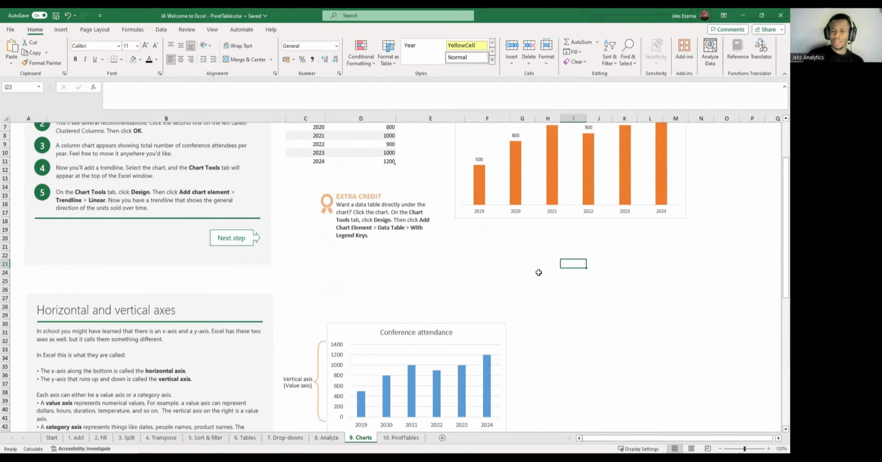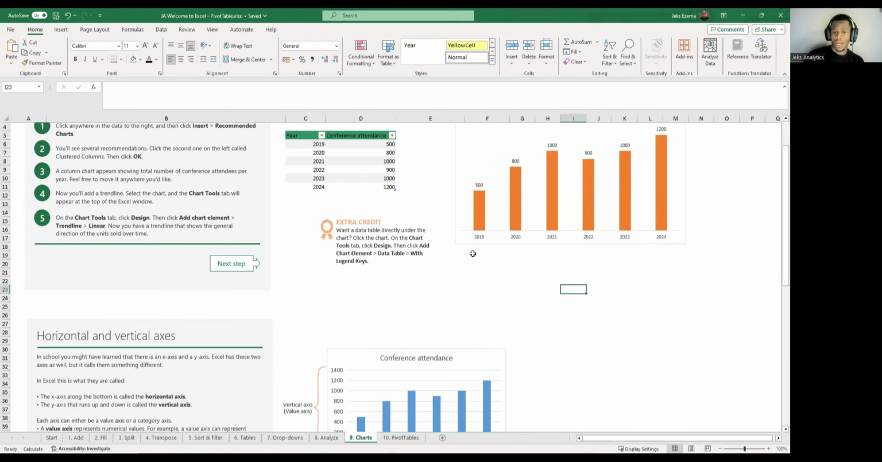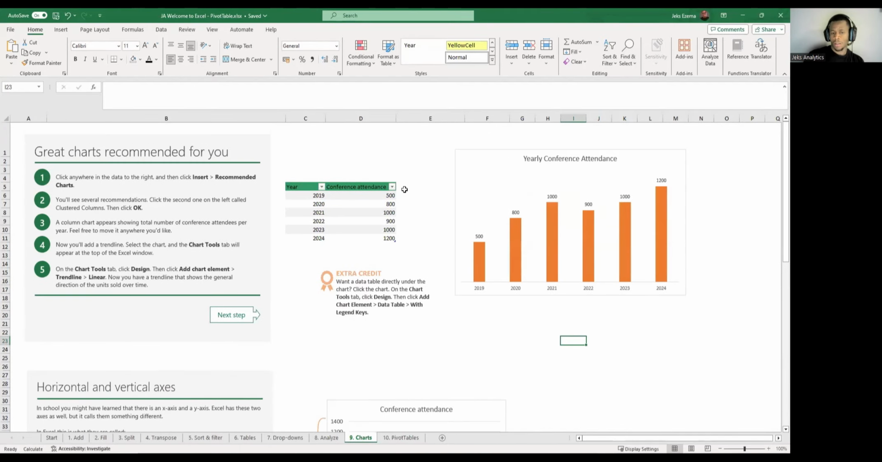And in the cases where you have two numerical values, we can use a combo chart. You can use your combo charts and stuff like that.